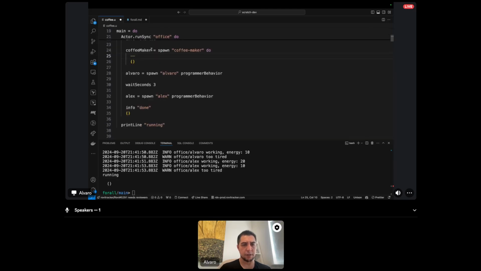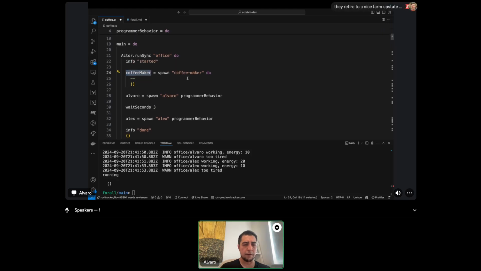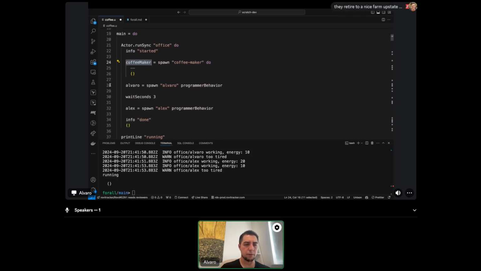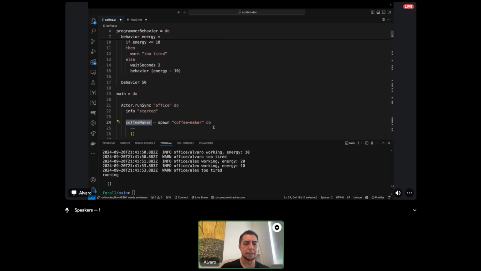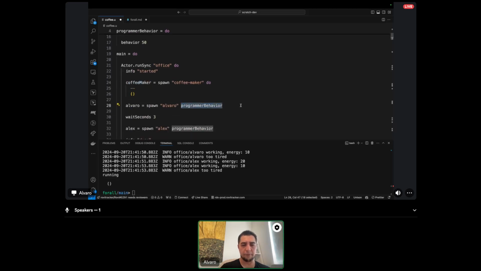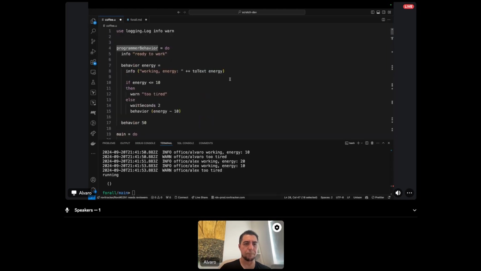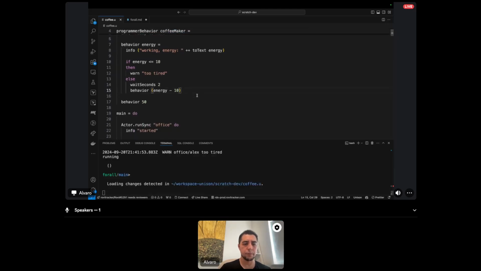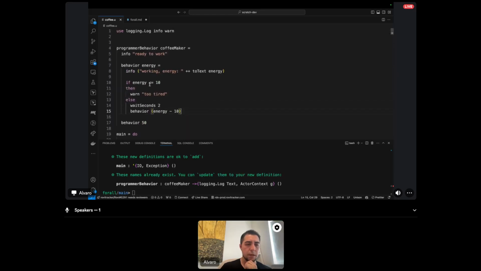It needs a reference to this coffee maker. But since the behavior is defined outside of this function, of the scope, it doesn't have one. So the key is to just pass the reference to the coffee maker to the behavior of the programmer. So we'll do coffee maker, and this is just the reference to the actor. And then when the programmer gets too tired, it will ask for coffee. Coffee maker. We'll send it a message. Coffee, please.